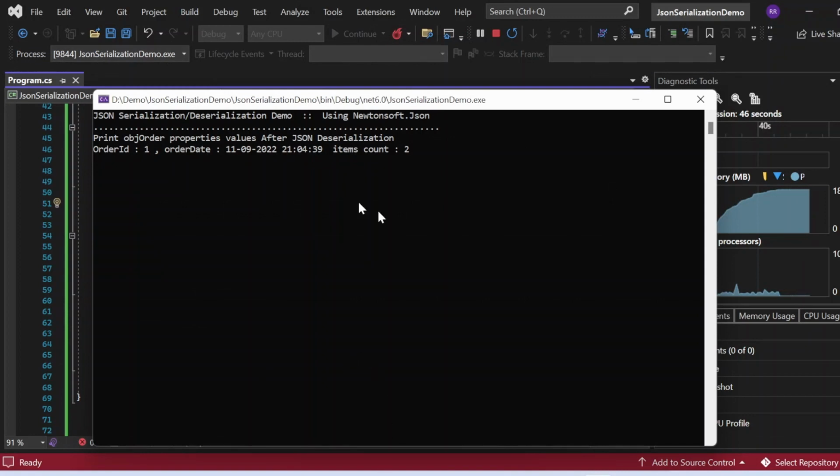Okay, so output appeared in this console window. Here we are seeing the statement JSON serialization deserialization demo using Newtonsoft.Json. And here we have written this statement, print objOrder properties value after JSON serialization. So whatever value we are able to see over here was printed from the object that was created as a part of the JSON serializer. So that has values of order id equal to 1, order date equal to 11/9/2022 21/04/39, item count equal to 2.